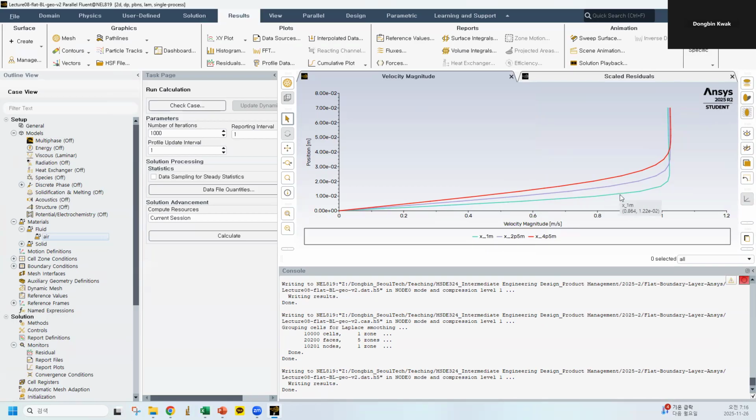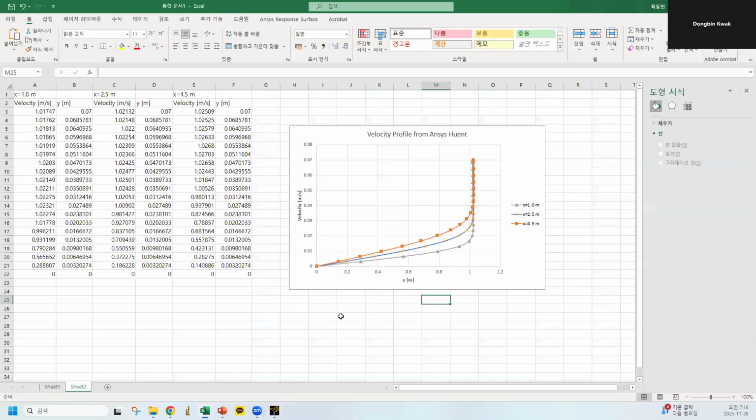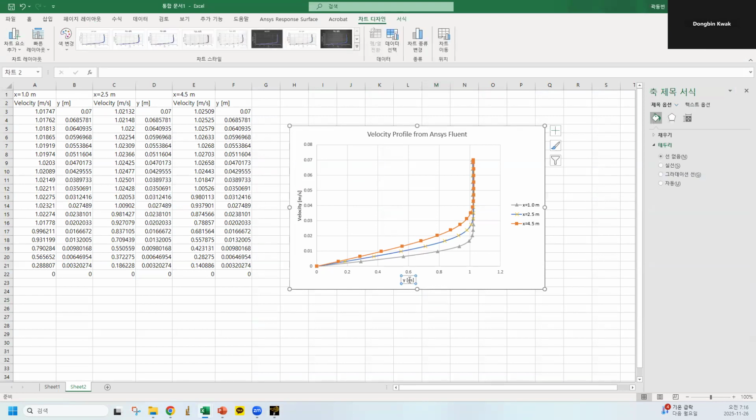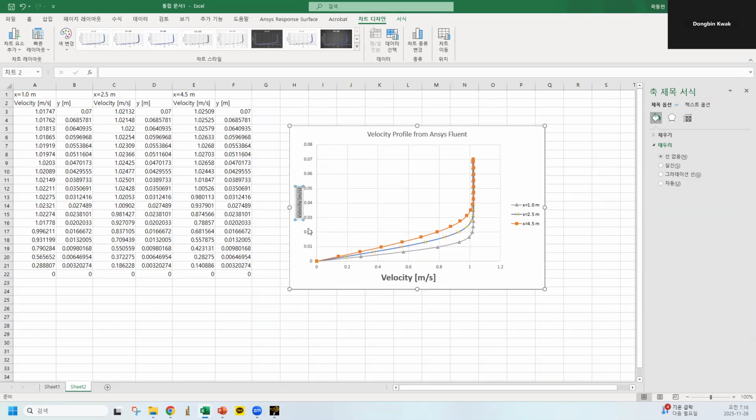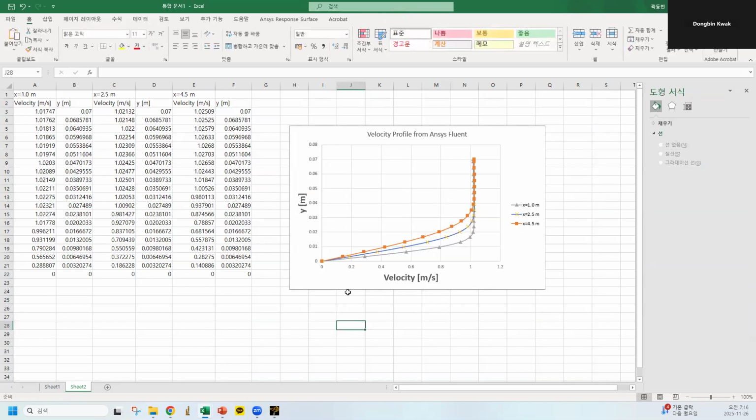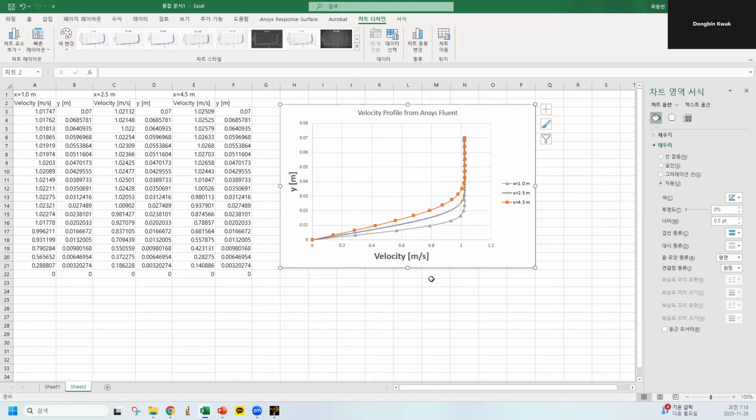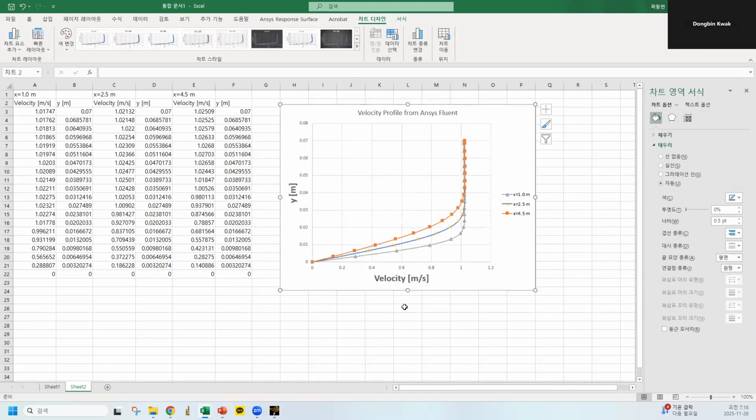So the x equal 1 will be bottom. Here is the 4.5. Okay. Sorry, I made a mistake. Change. This will be correct. Yep, sorry. Anyway, this is our velocity profile from ANSYS Fluent.